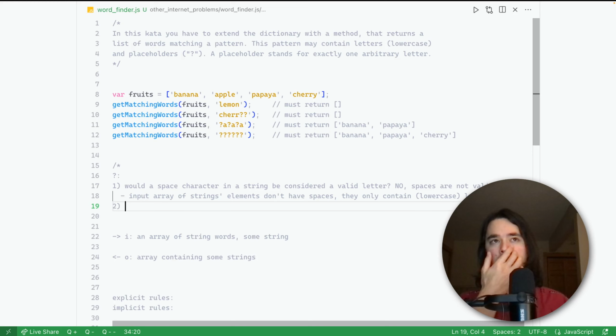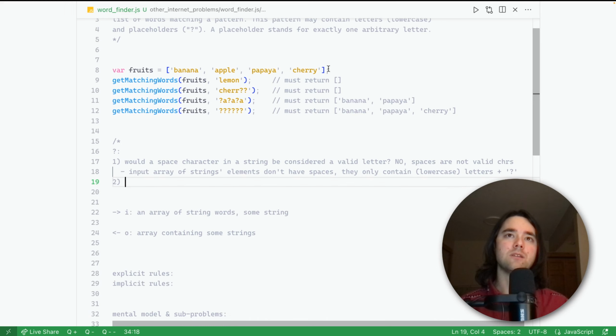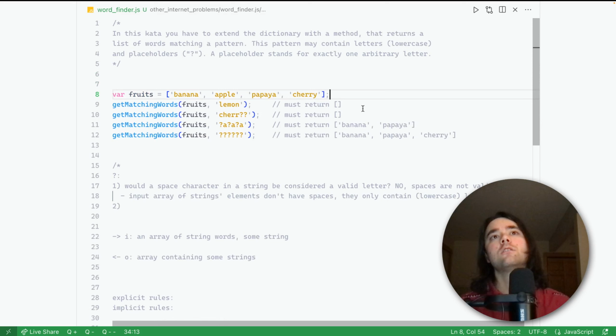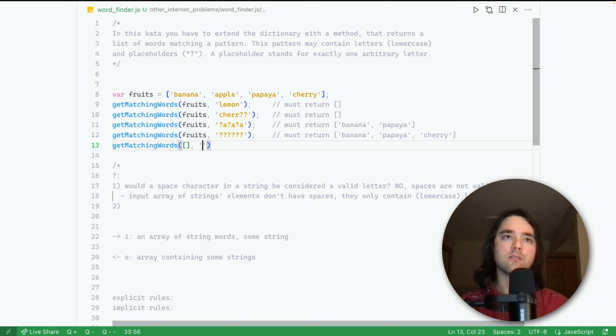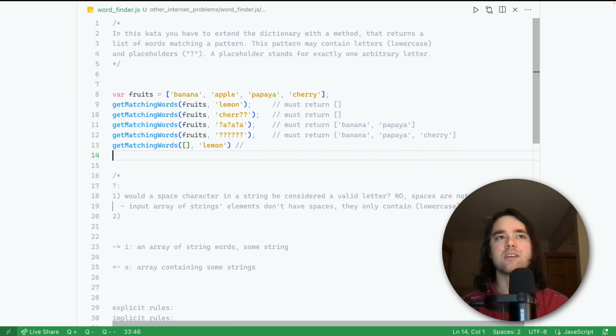I'm thinking, just given that, we are always given some array, presumably there could be a situation where what if this is empty? What if there is nothing in the input array? So we'll just write another test case for that, or get matching words, fruits, or I guess we can just pass in some other array, some empty array, and then lemon or something. How are we supposed to deal with this when our dictionary doesn't have anything, right? So I guess that's one test case.